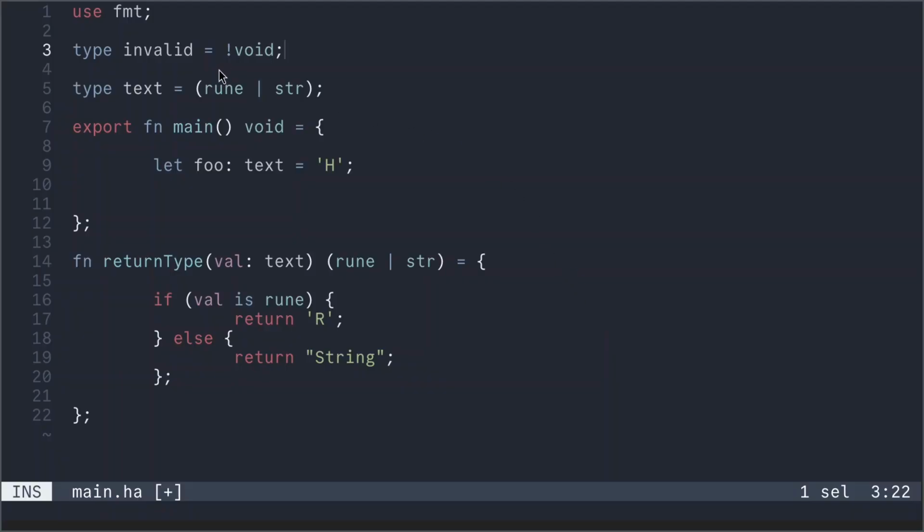Now if you recall, when the error flag prepends a type like this, this is an error type, okay? Now let's go ahead and modify this function to return this error type, okay? So I'm going to replace this with invalid and also this right here. So you can see if the value that we pass into return type is not a rune, it's going to return this error type that we created. So now in this function signature, we are returning a tagged union of a rune or an error type, okay?